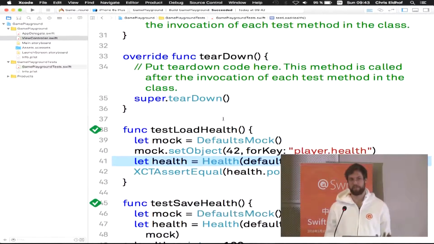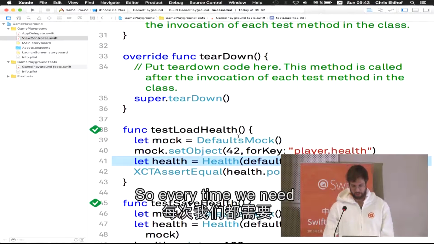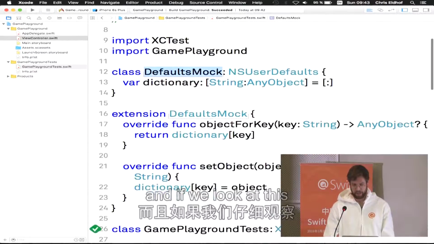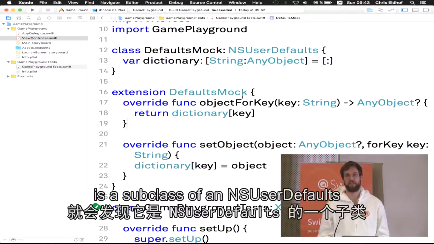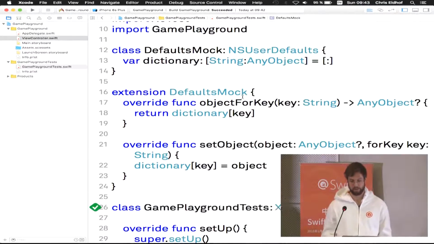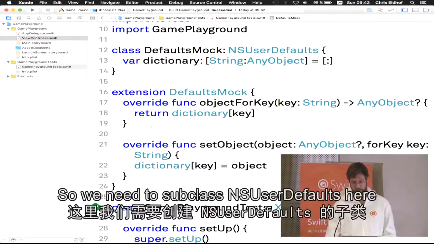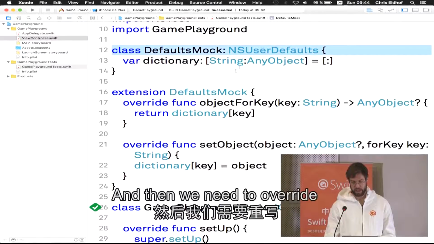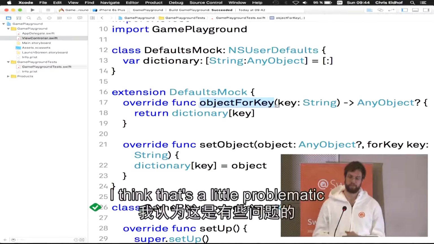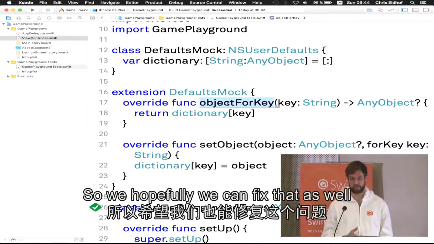There's one more problem, and that is that the test is hard to create. Every time we need to create a defaults mock, and if we look at this, it's a subclass of NSUserDefaults, and a subclass is already a bad sign in my world. So I try to not make a subclass whenever I can. We need to subclass NSUserDefaults here, and then we need to override object for key and set object for key. I think that's a little bit problematic. So hopefully we can fix that as well.